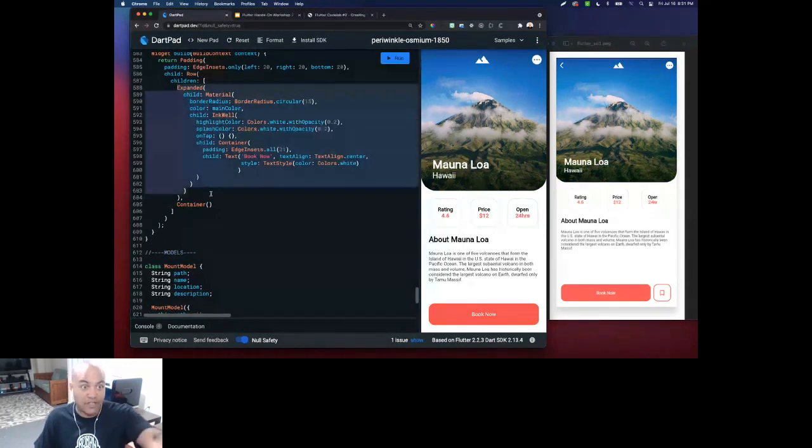If you want, you can even grab this chunk of code, package it as a separate widget, and you can call it button, and you can distribute it. And you can create your own library of buttons. That would be pretty cool. So with that out of the way, now let's create the last widget, which is just that widget that shows on the right-hand side of the book now button.